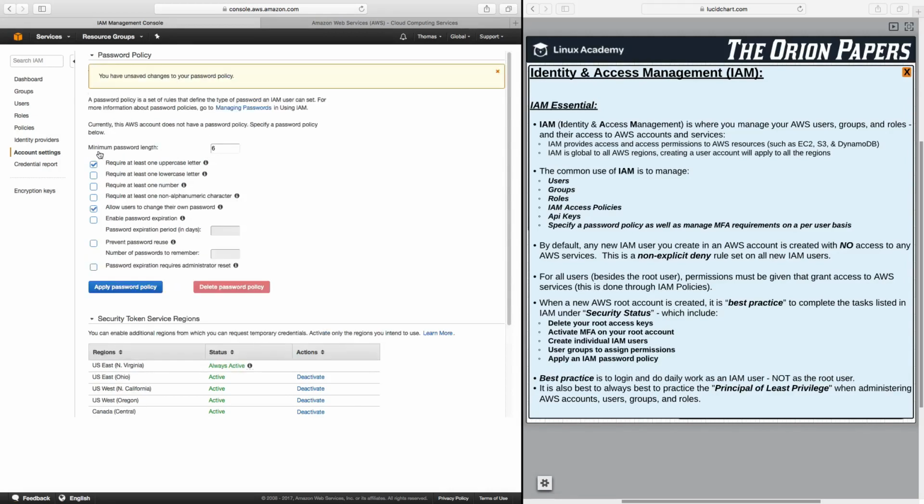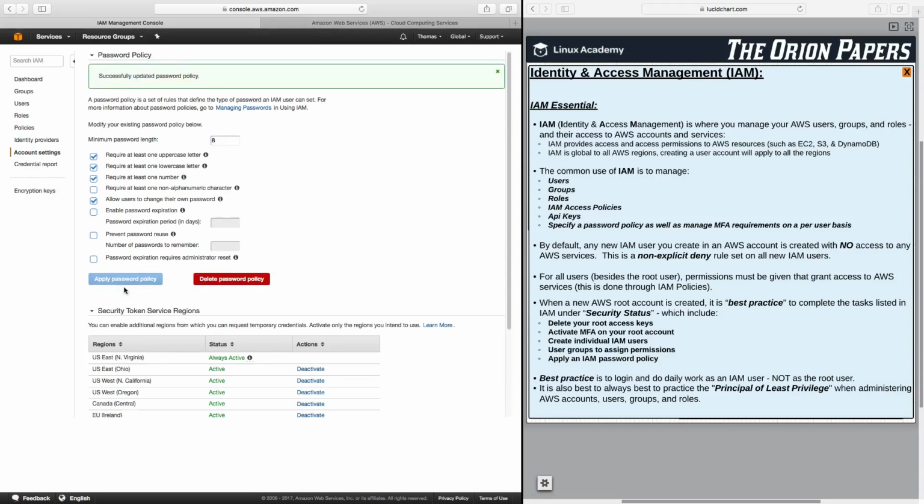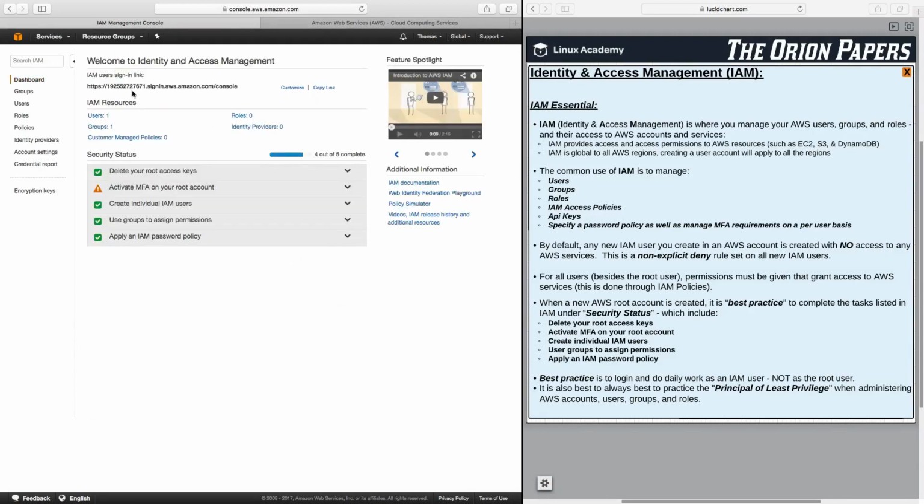So here I will require, let's see, at least one uppercase, one lowercase, one number, and a minimum length of, let's say, 8. And then I can look at those rules. And if I'm happy with those rules and those meet the rules that are required by my company or my institution, then I can set those and click on apply password policy. And that will then apply to any IAM user that I create. And when they go to create a password for themselves, they will have to follow these rules. And again, you can always come back here and delete the password policy, and always feel free to change this as you see fit.